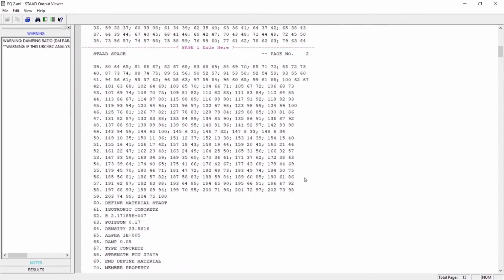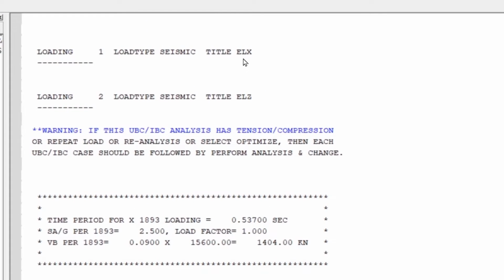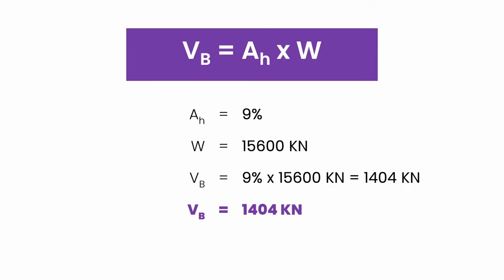So we'll just scroll down. So as you can see, our load definitions, we have an ELX direction and the ELZ direction, and we get our time periods and other values. So let me first take you to the solution which we did in our previous video. So these were the values which we got from our manual calculation.